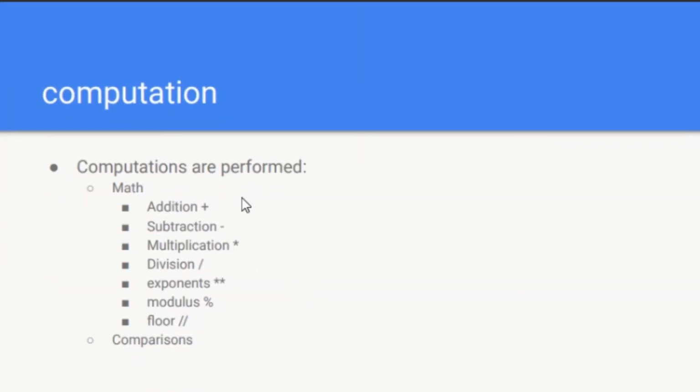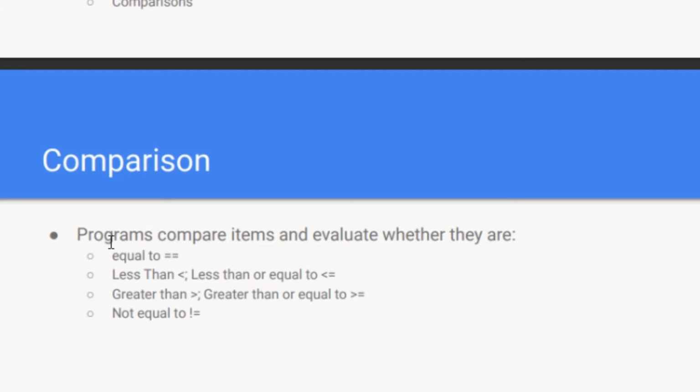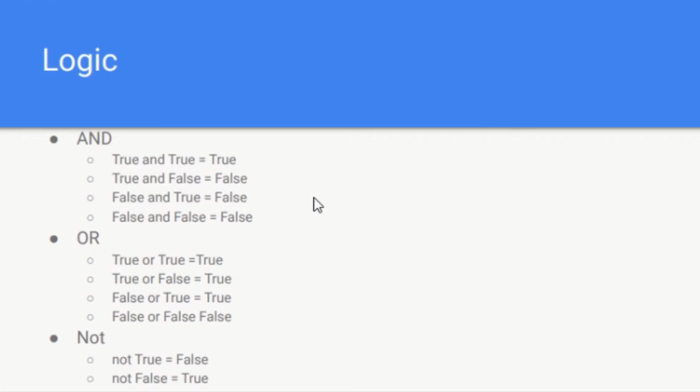Computation. Computations are performed in math. So there are addition, subtraction, multiplication, division, exponents, modulus, which is remainders, and floor. Comparisons are programs that compare items and evaluate whether they are equal to, less than or equal to, greater than or equal to, or not equal to. And this goes straight into the logic aspect of it. It's Boolean code. Whether something is true or false, depending on what you state in your code, will then return either a true or false statement.